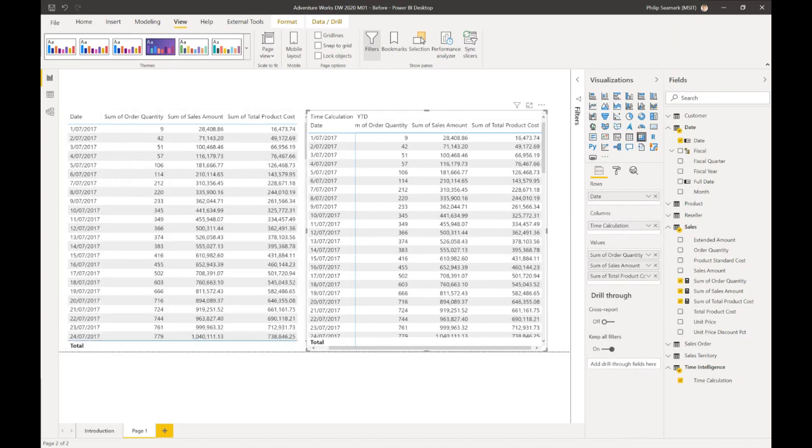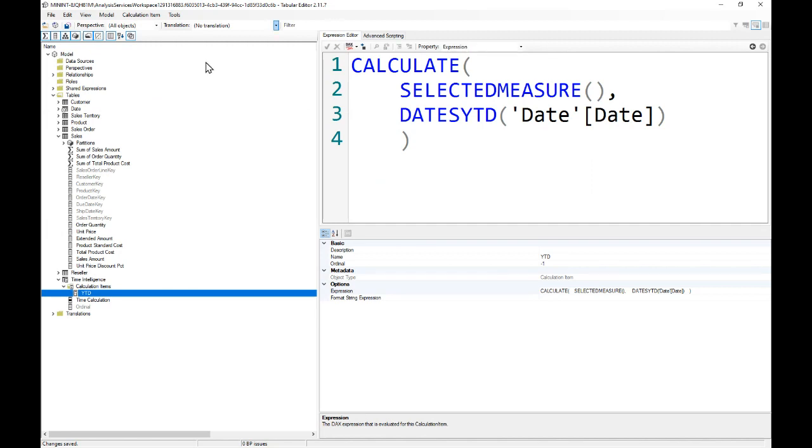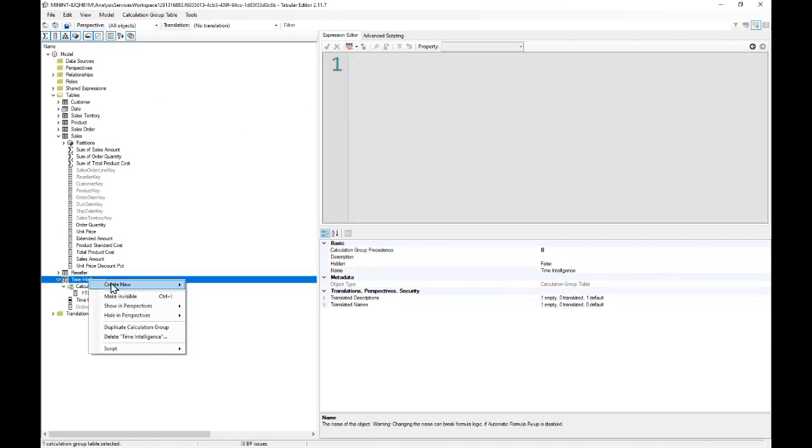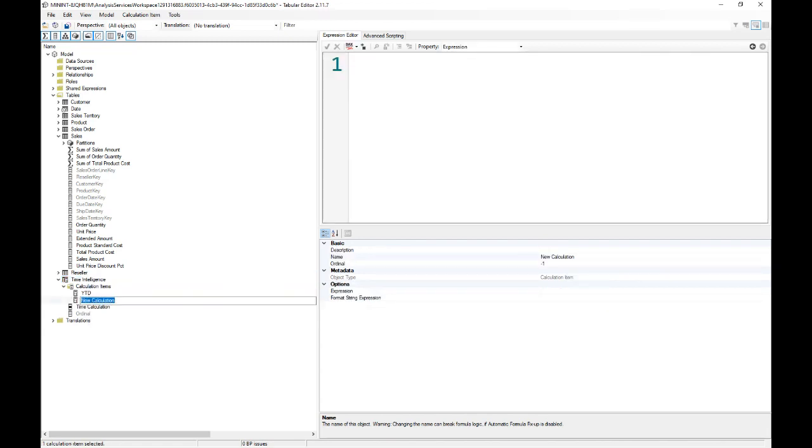And that's pretty cool. So what I'm going to do now is go back to Tabular Editor, and we're going to add a second calculation item to my calculation group. So if I jump back to Tabular Editor, we go to my calculation group, and I'm going to create a second calculation item. My calculation item name is going to be called PD diff.